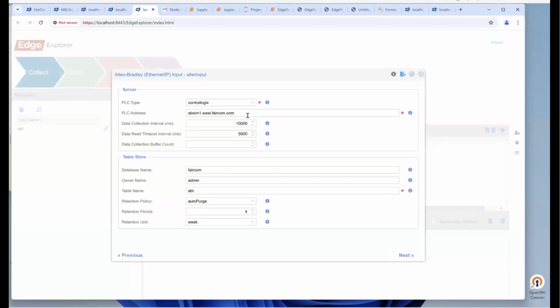And then it tells me, I need to tell it what kind of a PLC it is. What's its address? How often do I want to pull the data? Where do I want to put it? So I just have to go through these things.